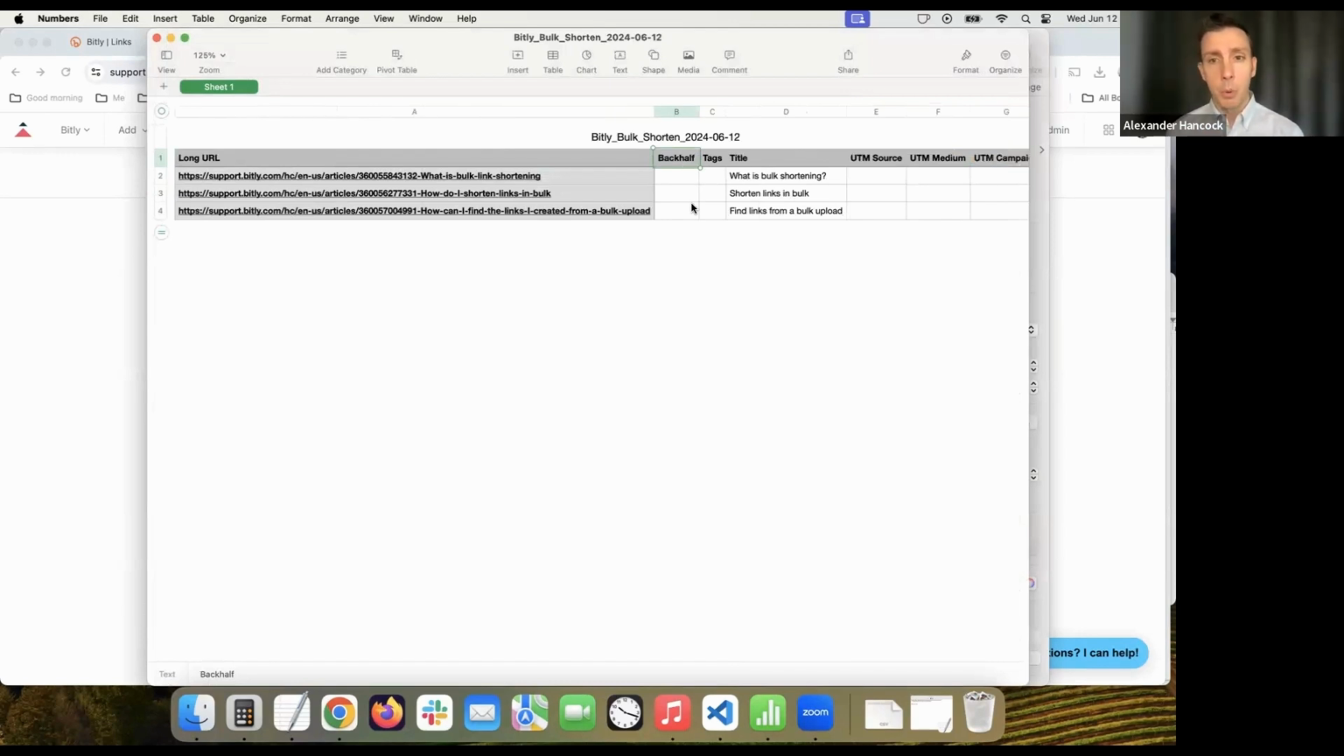Something that's really important with this process is that you keep all of the columns and you don't change the header. The import tool for Bitly requires all of those headers. So it's very important to keep those. As long as you have those, it's going to work super smoothly. So I have those. I've already saved this.